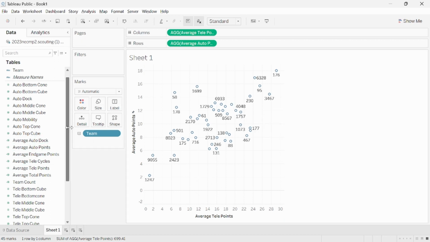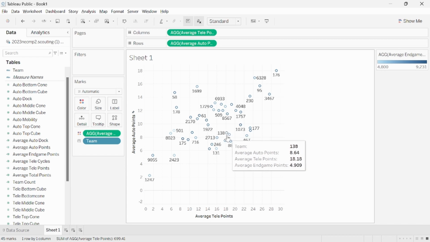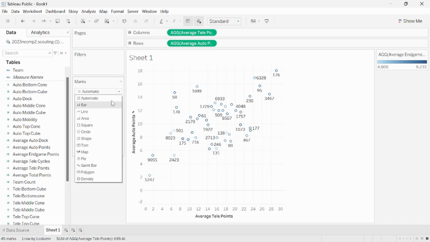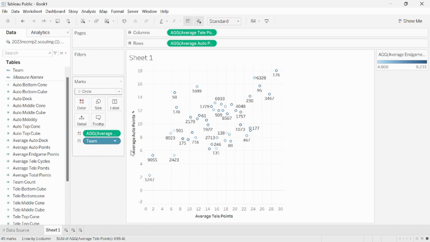So now we have our average teleop points and our average auto points. To make this chart show the most it can for us, I want to put average endgame points and average total points in here as well. What I like to do with average endgame points is put them in color, as I think it's the best way for people to see how many endgame points a team normally gets. Right now, it's pretty hard to tell what color they are if you don't look really closely. So you can click in the marks section here and turn them into circles, and it becomes a lot easier to see who's darker, who's lighter, and find the scope of the actual endgame points.